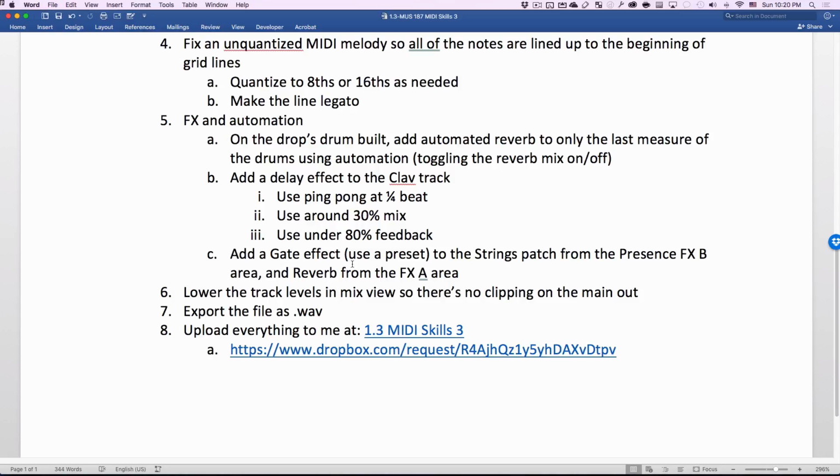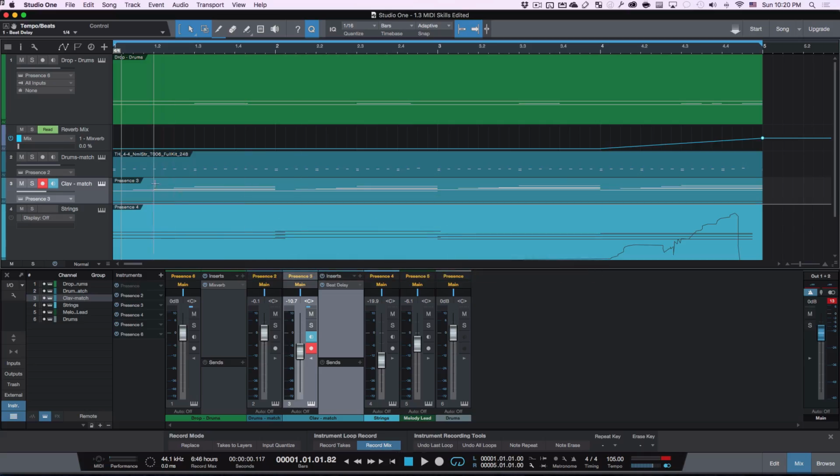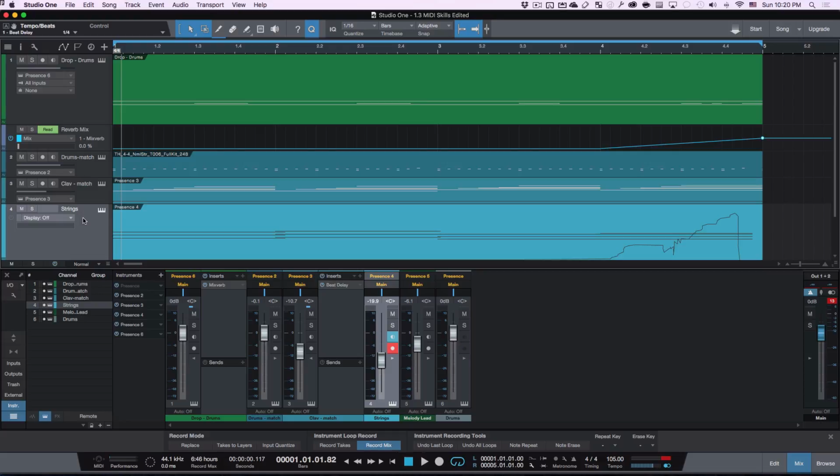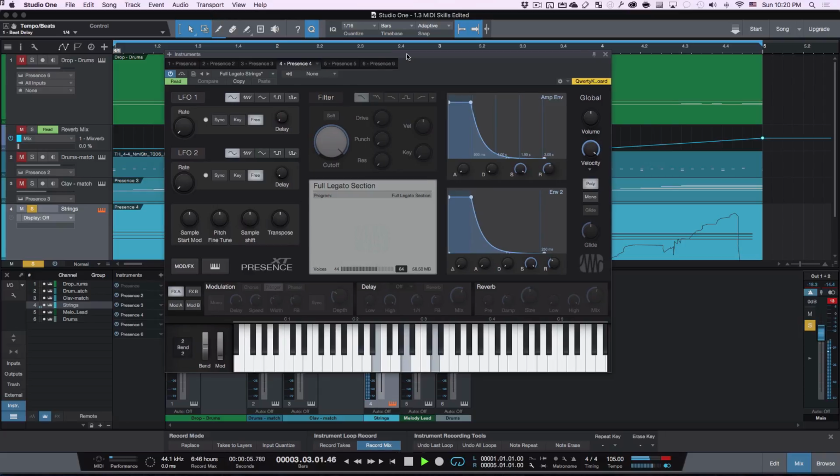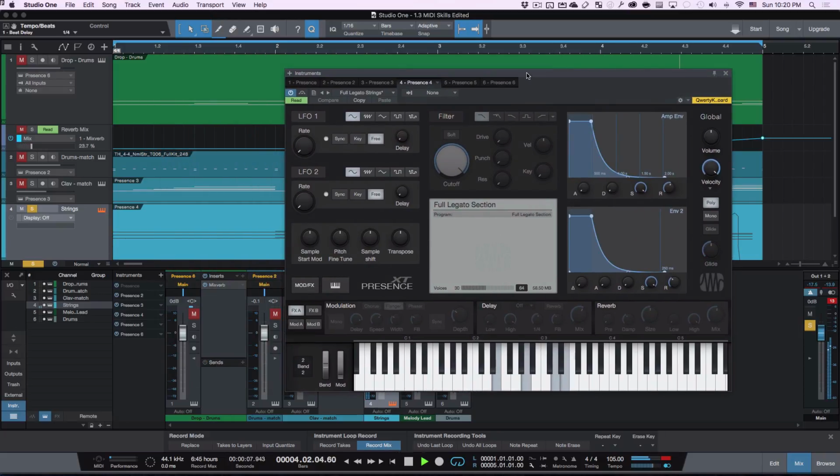Now we need to add a gate effect to the strings patch from the Presence, and we also need to add a reverb. I'm saying this because we don't have a ton of effects going along with the free version of things. Let's listen to how it sounds by itself. It's fine.